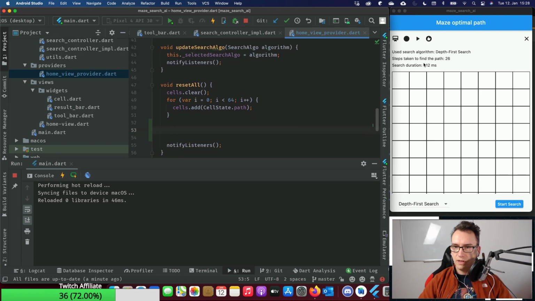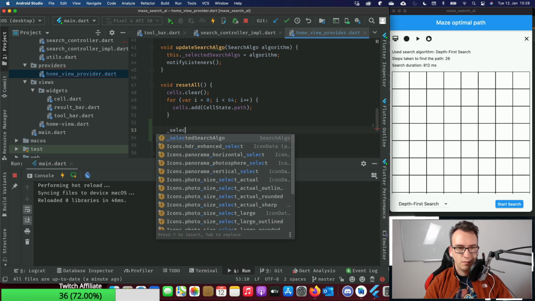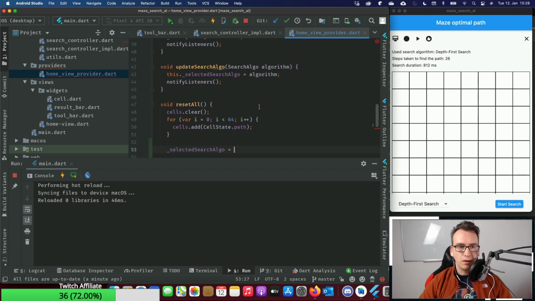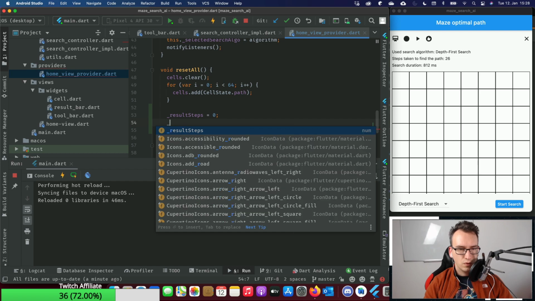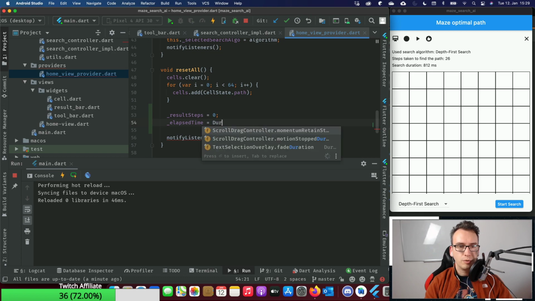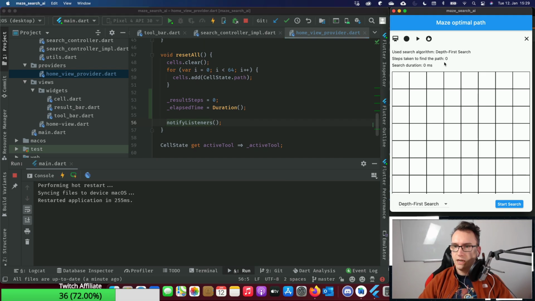So let's see, we have the selected search algorithm, which is now, what is the beginning? I think it is DFS at the beginning. So the question is, should we change that? No, I think we would keep that. The second thing is steps taken to find the path, 26. So that will be the steps. Result steps is 0 again, and the duration elapsed time is also a new duration object. Good. So hot restart. We are empty.